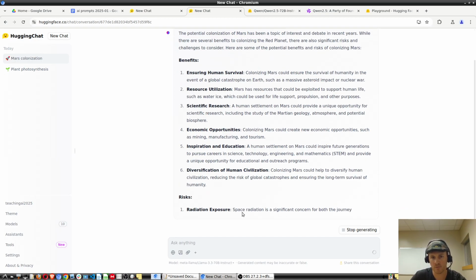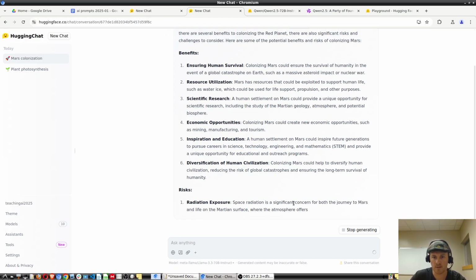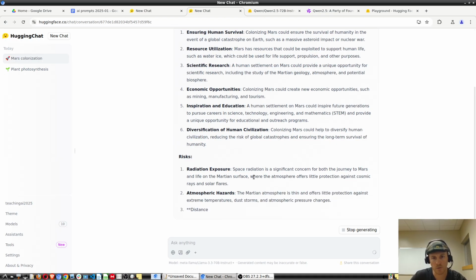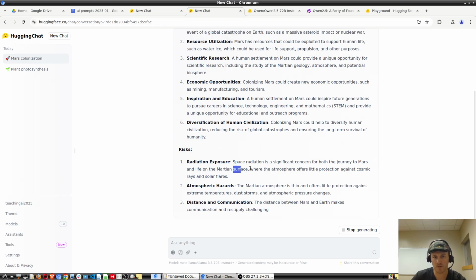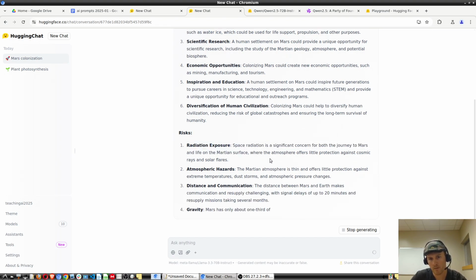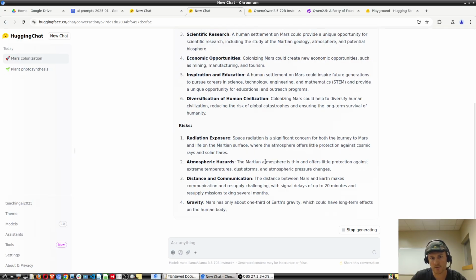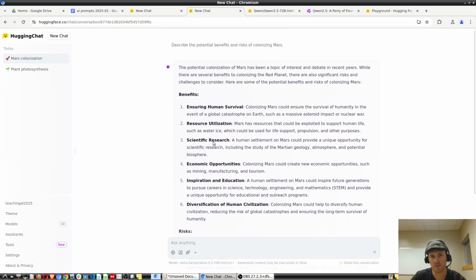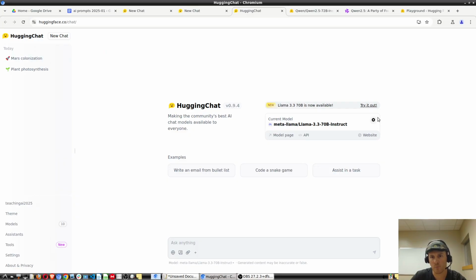Okay, so risk. Space radiation is a significant concern. That's true. That's part of the reason people wear spacesuits, right, is to protect against radiation. And yeah, I think this is a good answer. Okay, so I'm going to stop this. I think that's a good answer. And then I'm going to try one more model.